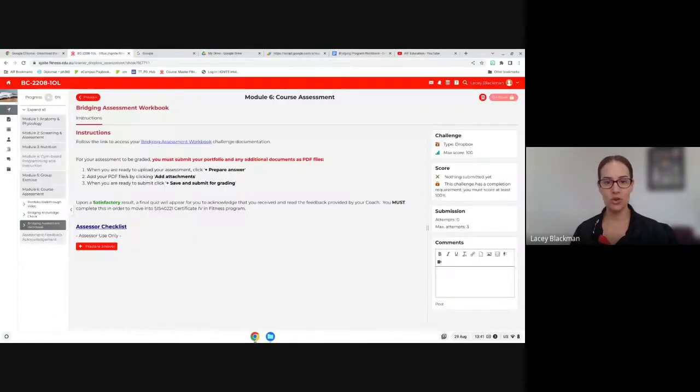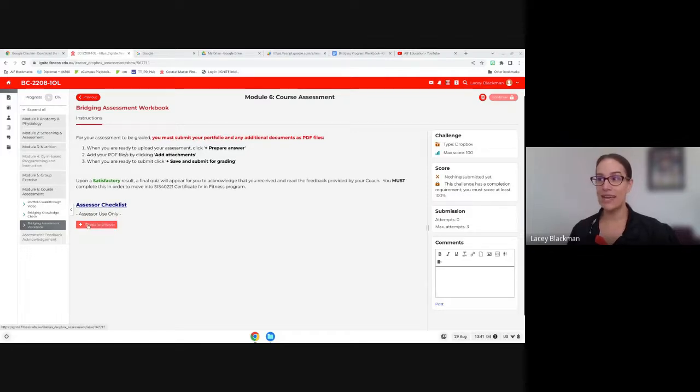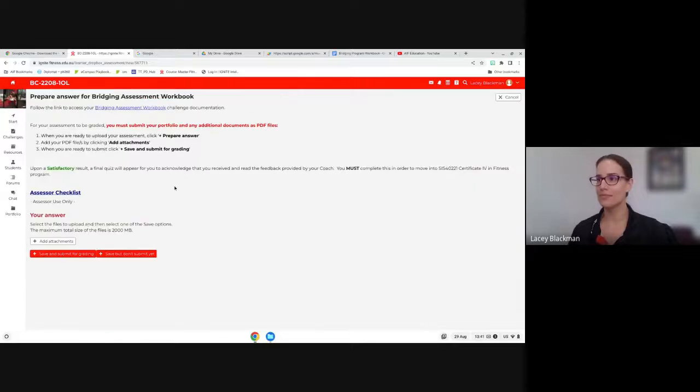Then return to your Ignite platform and click on the Challenges tab, and then come back to this instructions window. From here, scroll down to the bottom and click on Prepare Answer. Down the bottom here is where you can add all of your attachments.